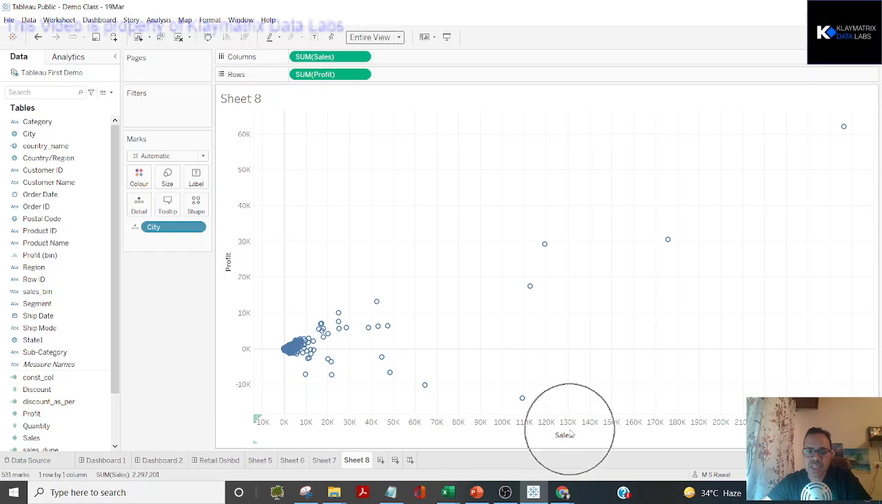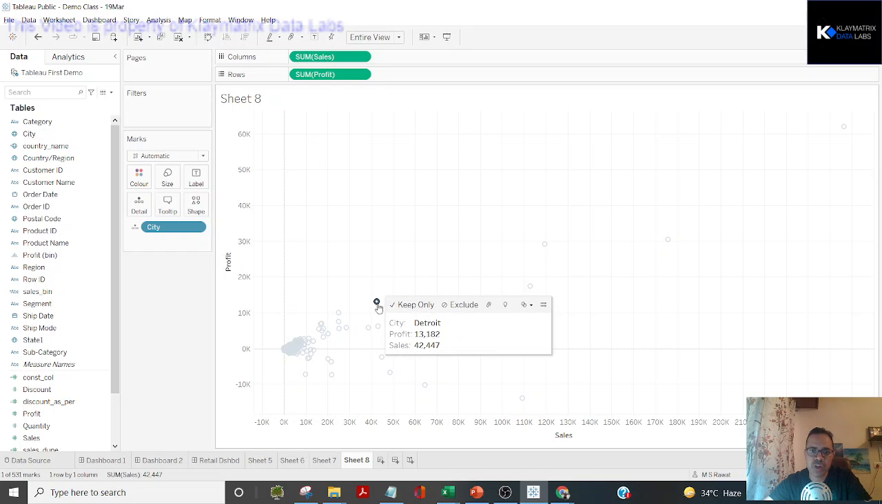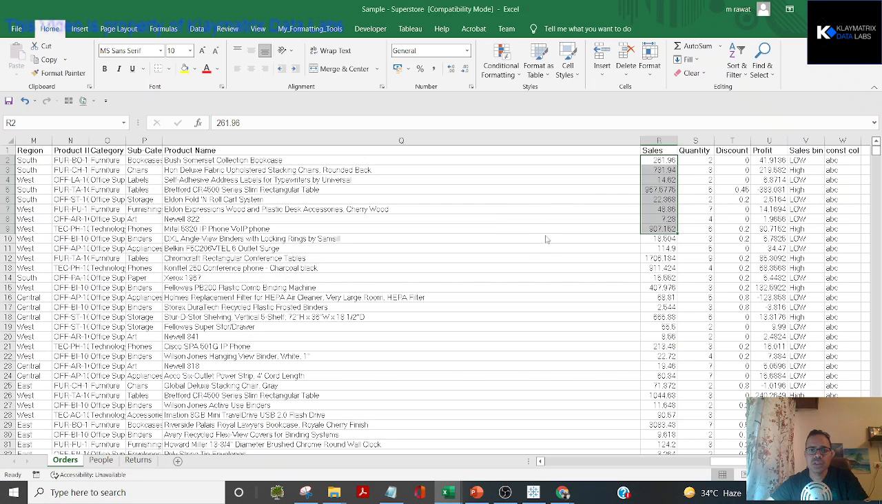So now I have sales, I have profit, and these dots represent each city's data. This is the profit and the sales for this specific point, which is a city. This city of Detroit has profit 13182 and sales of 42447. That's why this point is here, at 44 something K, 44K, and approximately 13K here. Okay, so now we're talking about axis. This axis is made based on the data you have here.